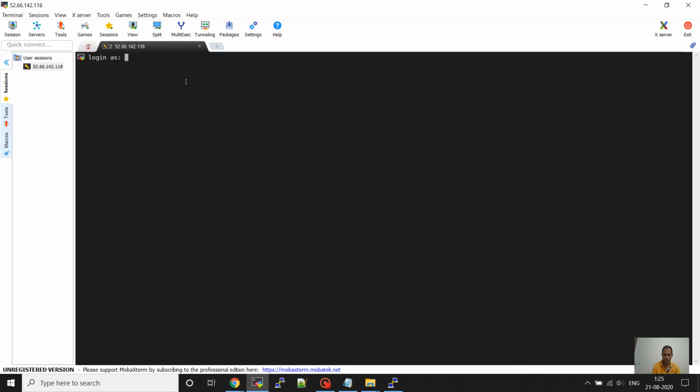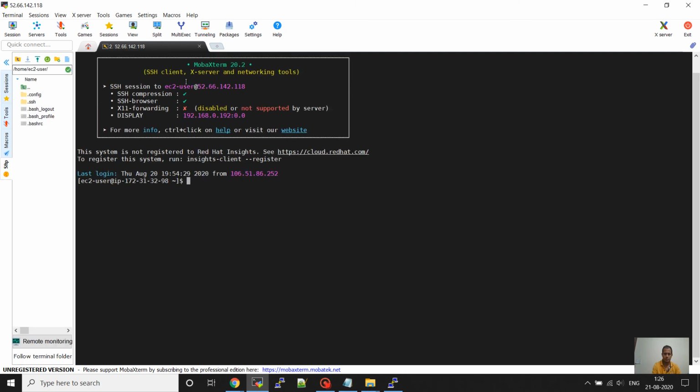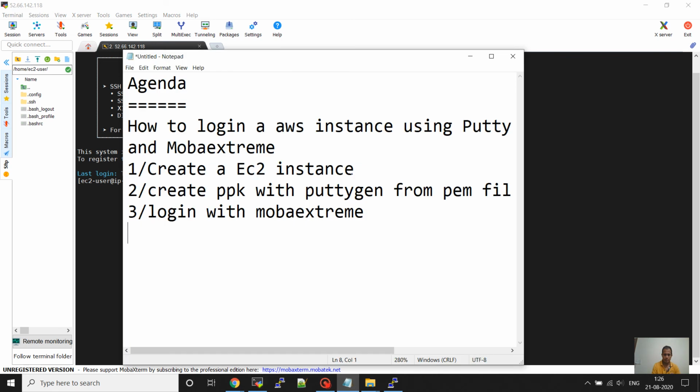Okay, the same user, ec2-user, so I am able to log in to the instance. Now, so I have completed the login in MobaXterm, and the creation of the ppk file with the help of PuTTY, and creating the EC2 instance also.